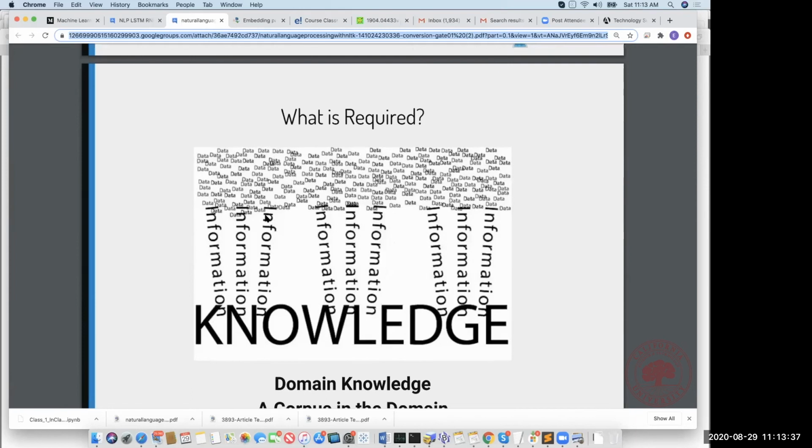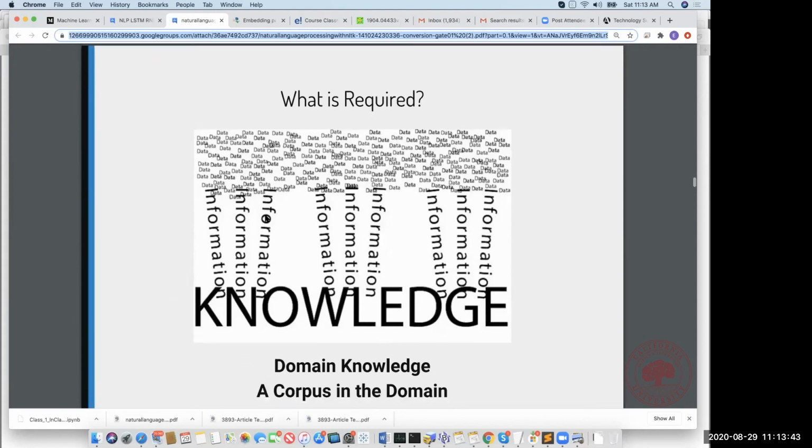So if you work for a large corporation, information is king. That's where politics come in, right? But in this context, you have data, you build information from it, and eventually you get knowledge from it, right? So that is the concept of NLP. You are trying to get knowledge out of data.